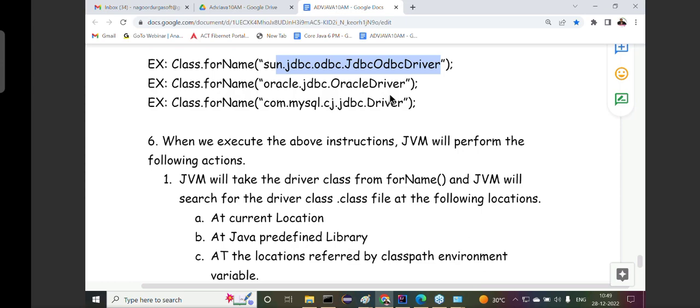If the driver .class file is available at any of these three locations, the JVM will load the driver class bytecode to memory. At the time of loading the driver class bytecode to memory, the JVM will execute a static block. Every driver class is going to have one static block.